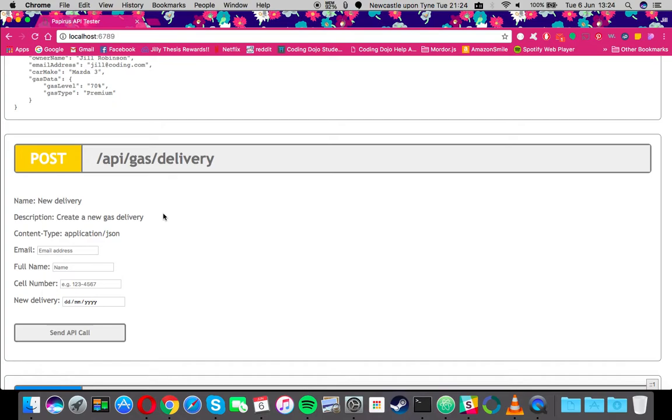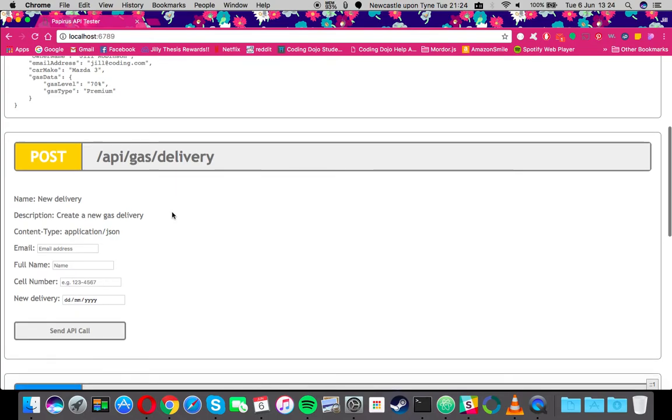So for the post request, the idea was to create a new gas delivery. It might be different where you live, but here in the Bay Area, we have these little trucks that go around, and you can schedule a gas truck to come to your car and give you a new delivery of gas, which is pretty handy if you can't get to a gas station at any point. So this was just an example of creating a new gas delivery for your car.